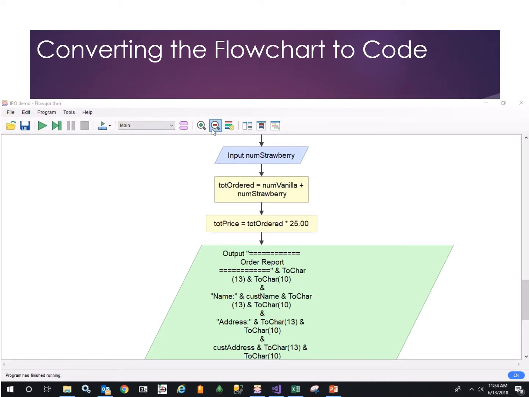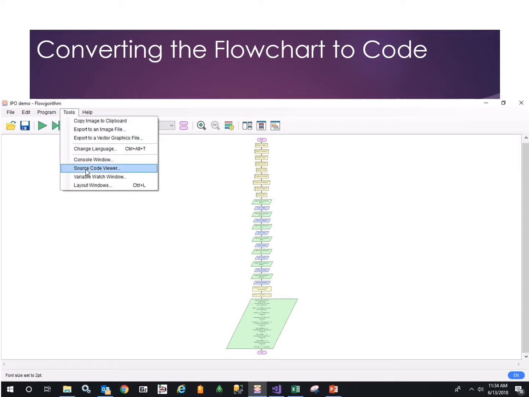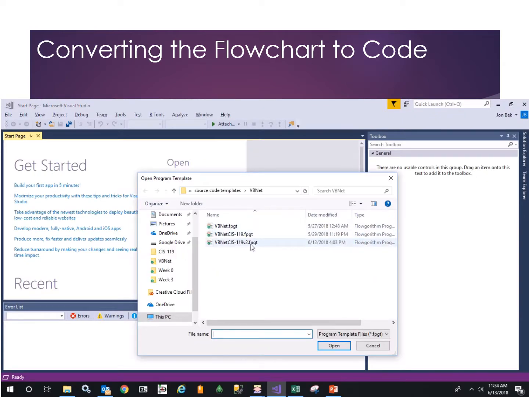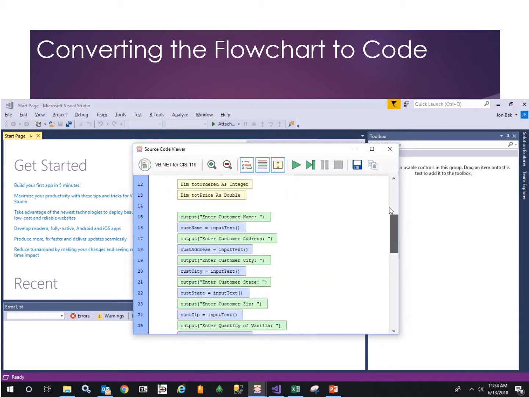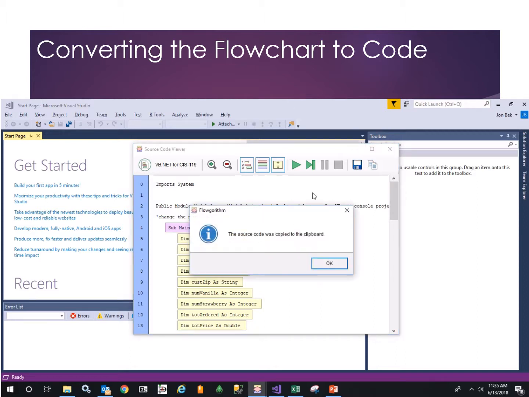Next, let's see what would happen if we converted this flowchart, the design of our logic, into some actual procedural VB code in an old style VB console. So let's go ahead and in our tools, we'll go to the source code viewer, and I'm going to open up our special template. And that's converted this to VB code, specially crafted for our CIS-119 course. And I'm going to copy the contents to the clipboard.